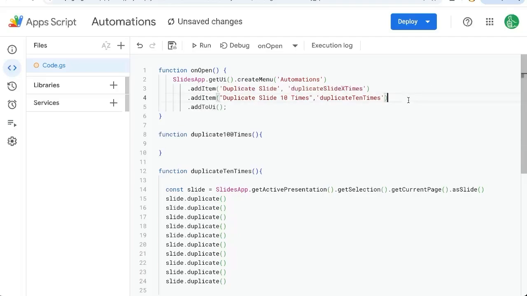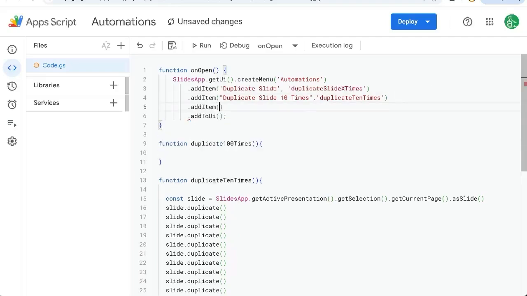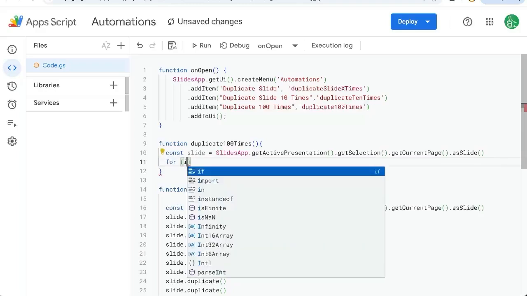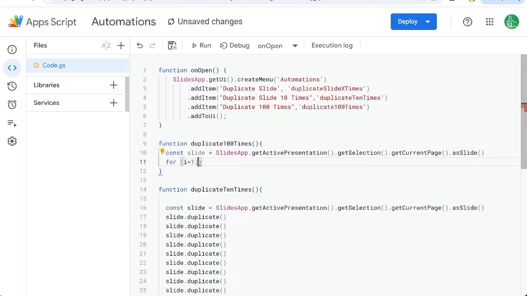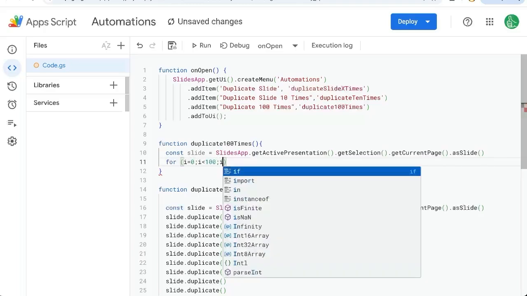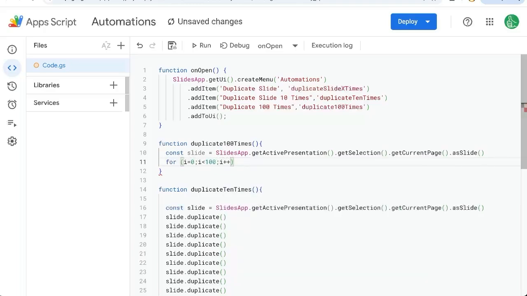We're going to add it first to our automation menu and make sure we have the exact function name here. The first part is what the user sees, and the second part is what the function name is to actually execute it. So we're going to get our existing slide, and then for i equals 1; i is less than 100, which I think this will be 99 times. So I do 0, and then i++. So we're going to add it all the way up to 99, and then once it's 100, it will stop.